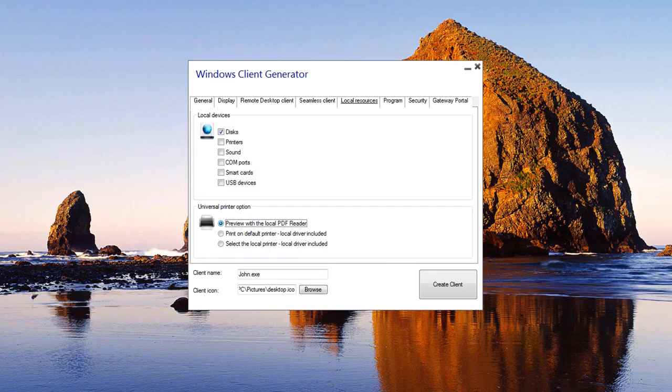Local resources. The Local Resources tab gathers all the devices that you may redirect in your remote session. Printers correspond to LPT ports, and COM ports correspond to serial ports. Below, you can choose your options for printing with the Universal Printer. Local PDF Reader Preview. The document will be rendered as a PDF and the local Acrobat Reader will open the file. The users can print it or save a copy to his local disk drive.